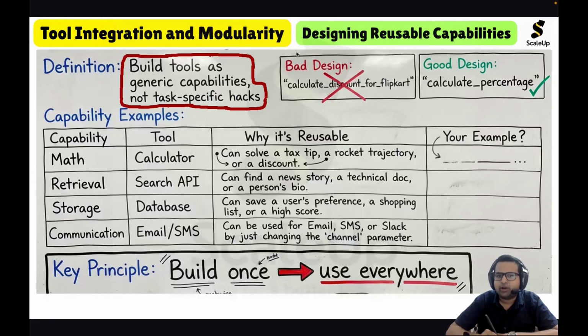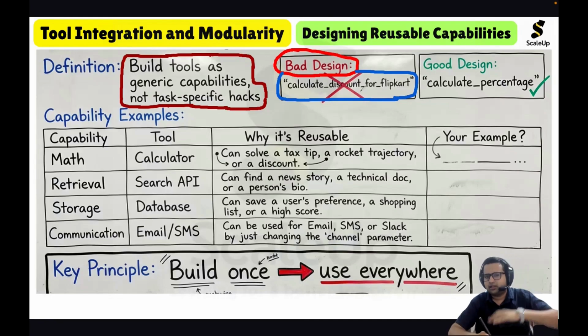If I look at an example of a bad design, let us suppose I design a tool called calculate discount for Flipkart. This tool can only calculate the discount for Flipkart. It is task specific, and since it is task specific, we cannot reuse it to calculate discount for any other product or platform. So this is an example of a bad tool design, and we should avoid building tools like this.